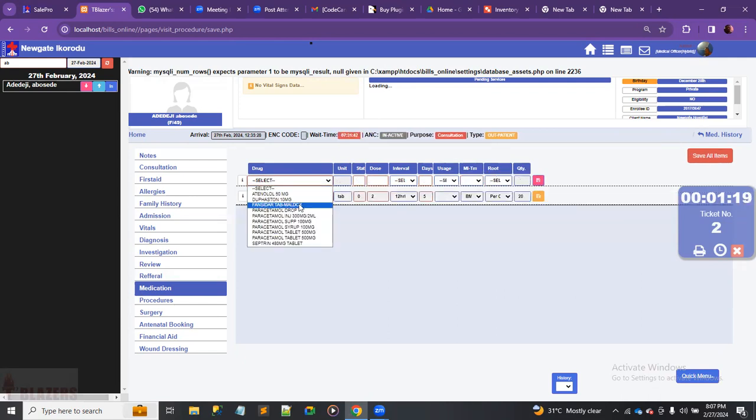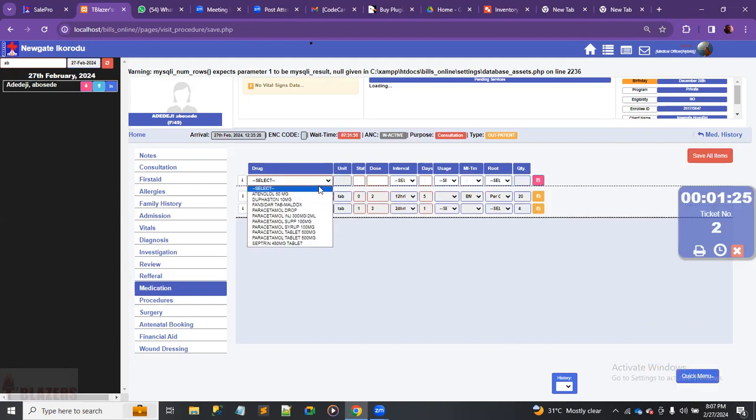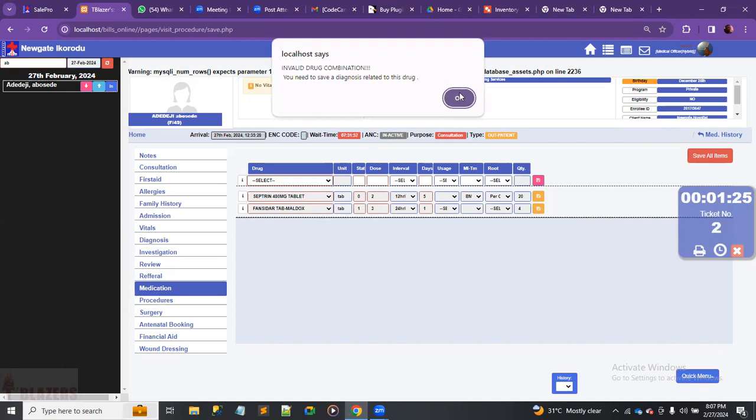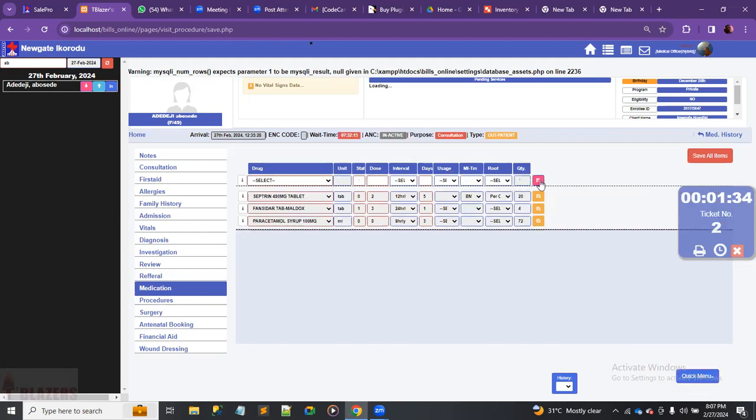I'll put in Fancida. Okay, and I'll just put it in, and then I'll take in say Dupaston. So this is the control I was talking about. I'm putting in Dupaston, but it's telling me I don't have a diagnosis that matches this. So let me just pick something else. No, same problem. Paracetamol. Okay, I put it in. All right. So I'm going to save all of this. All right, so that's done.